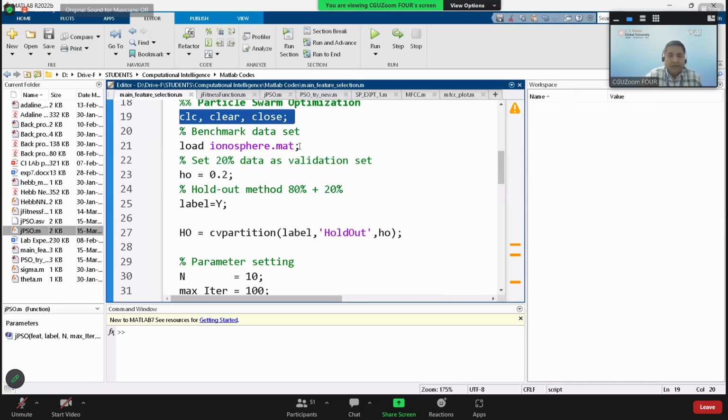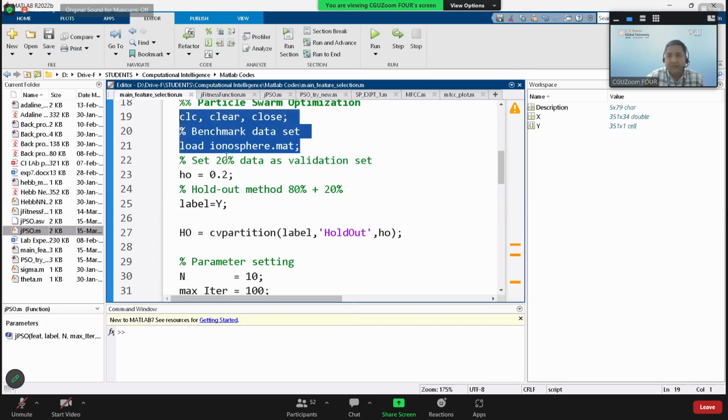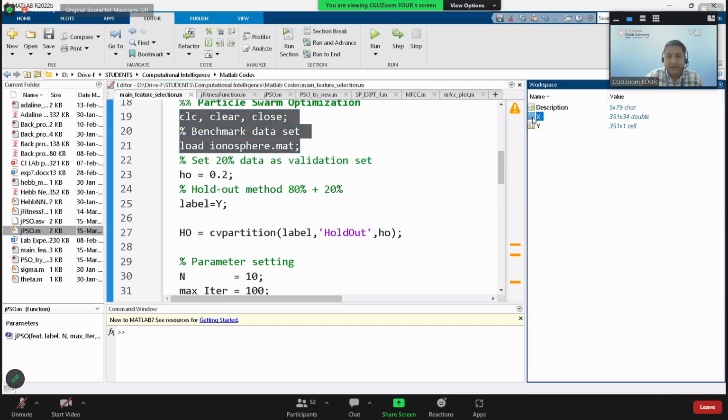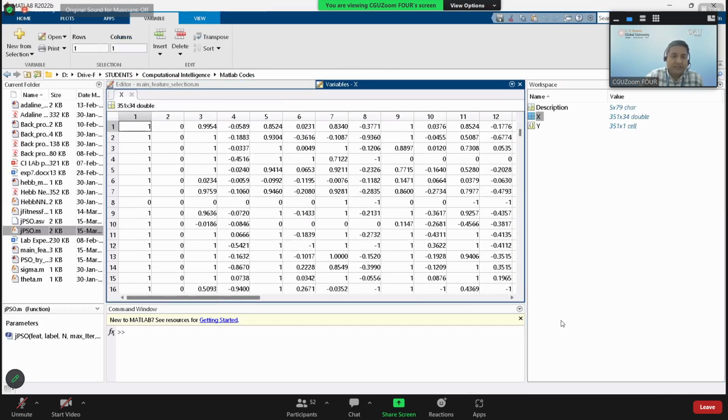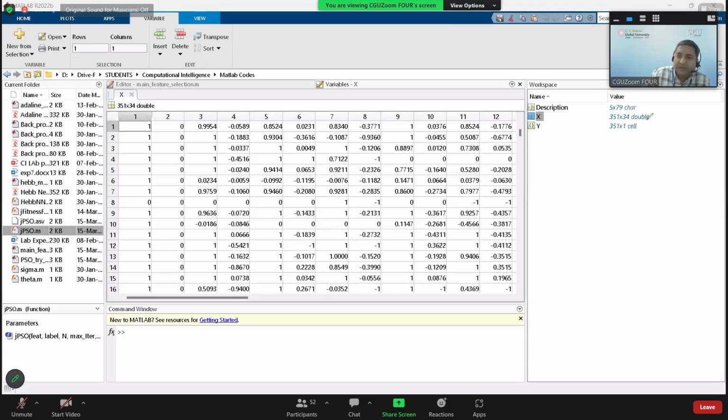Now, this is one simple data set which is available, called the ionosphere data set, and that data set I have just uploaded into my system. So in here you can find that this data set dimension is basically 351 into 34. Just look here, the data set which I have uploaded here. This is 351 into 34. So what is this 351 into 34? There are a total of 351 samples.